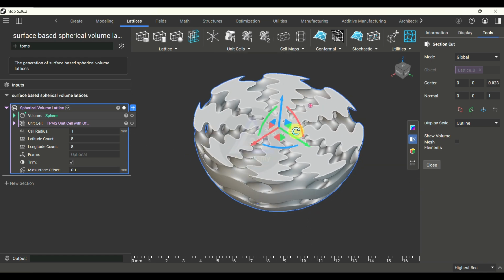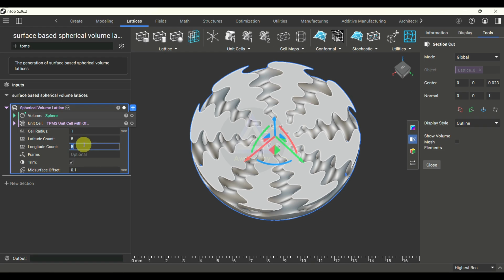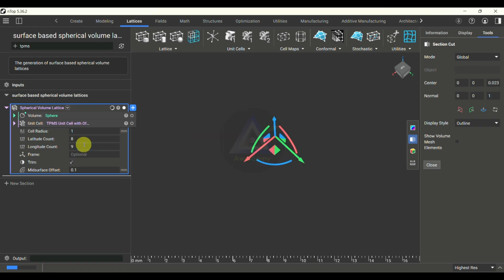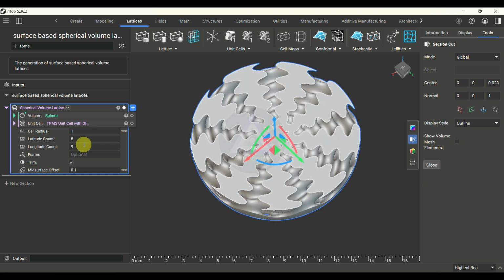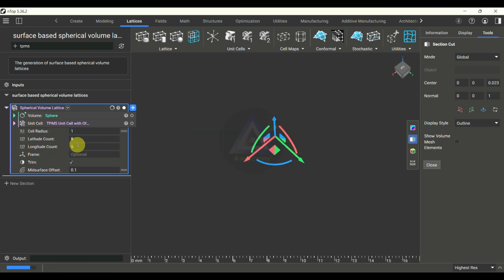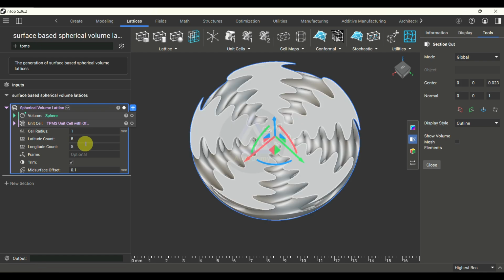Okay, now we can give the latitude longitude count as 9. Let's see what is going to happen. 9 longitudes came, right? 1, 2, 3, 4, 5, 6, 7, 8, 9. This is our cross-section view. So if somebody wants to give only 5, they can give 5. This is how one can tune these parameters as per their requirement.